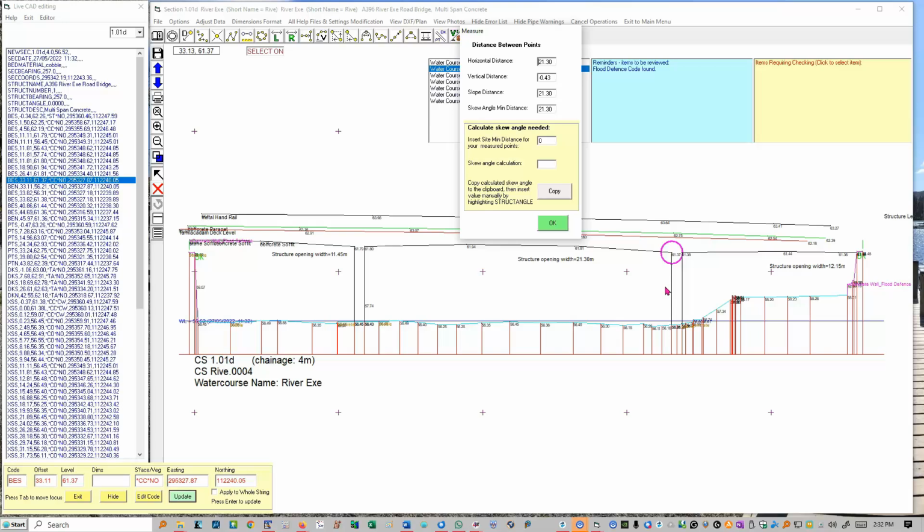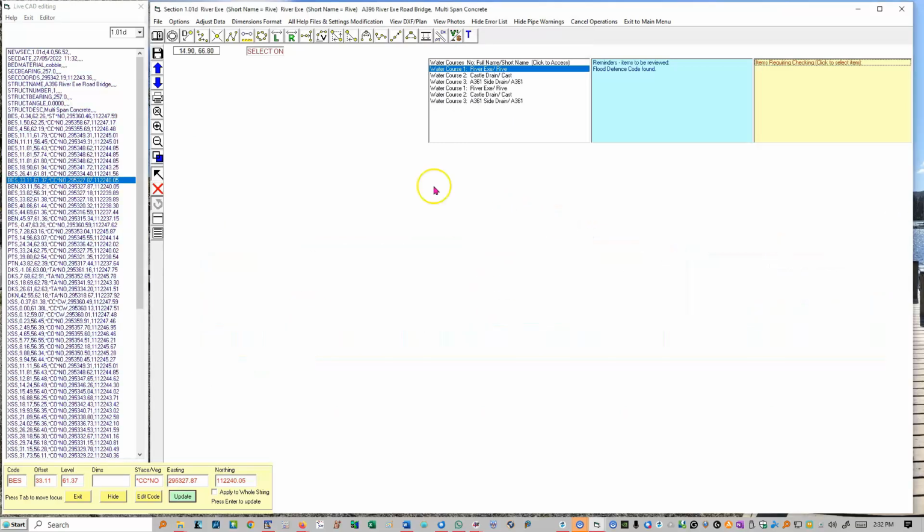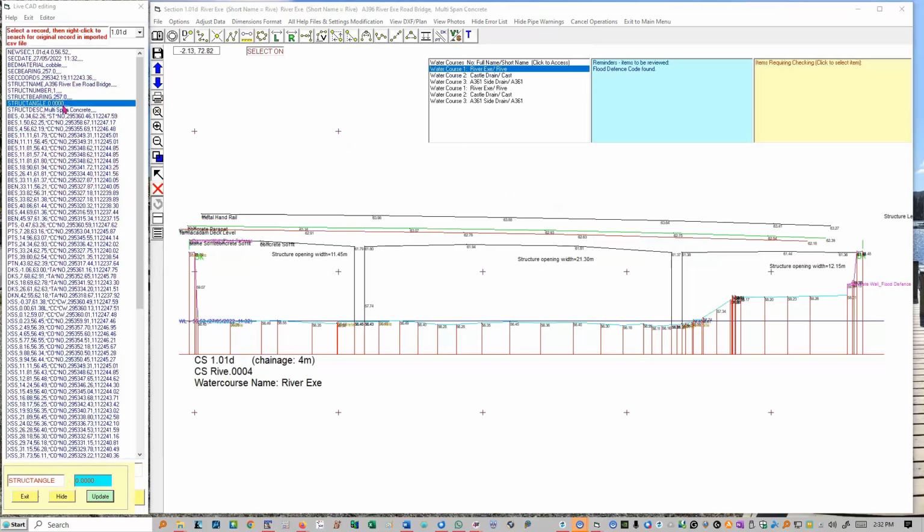And we'll look at those codes at another time. But the point is, if I insert a minimum distance for the measured points, it will immediately calculate in this box here the angle that it's got to have. You can then copy it in the clipboard, and put it into the structure angle here, and the structure will then be skewed.